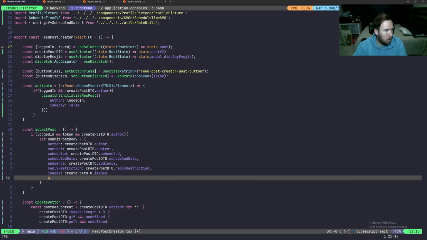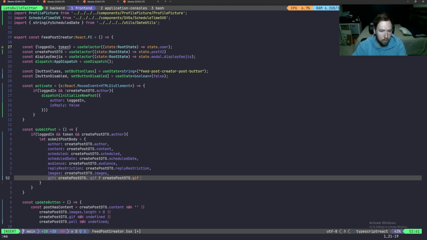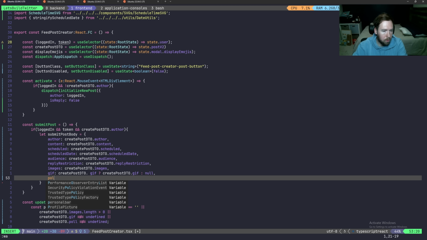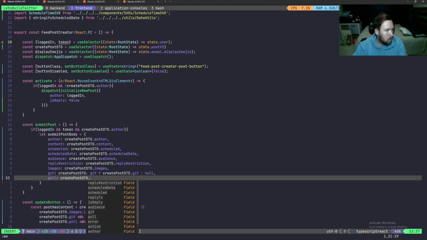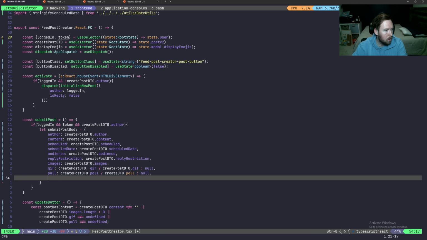We'll have our GIF, which will be create post DTO dot GIF, question mark. If that's the case, it'll be create post DTO dot GIF or null, and that's because this one's actually undefined. And then we'll have our poll. It'll be create post DTO dot poll, question mark. And I think I need to do this for scheduled date. DTO dot poll or null. We'll come back up for scheduled date in a second.